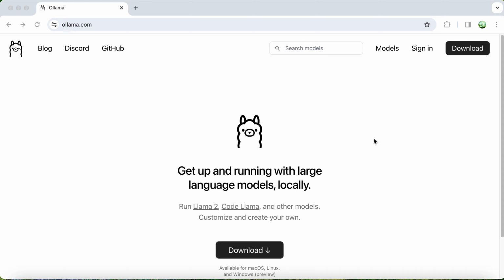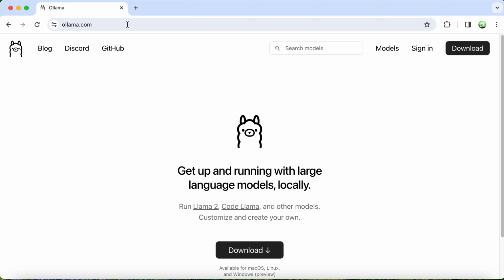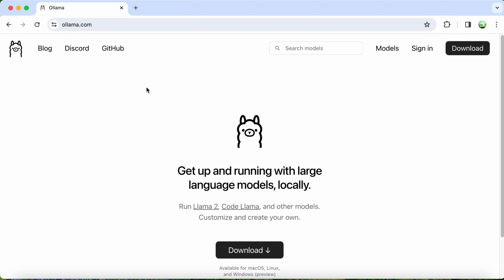My name is Madan. Today in this video I'm going to show you how we can easily run any open source large language model in our PC locally with very minimal effort. So guys, in this browser I have opened the URL ollama.com. This Ollama is a very awesome project with the help of which we can easily run any large language models which are open source in our PC locally.